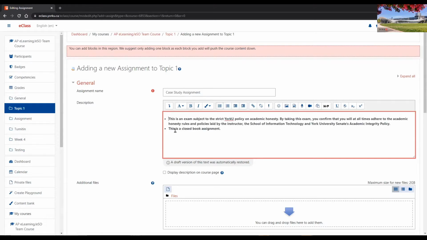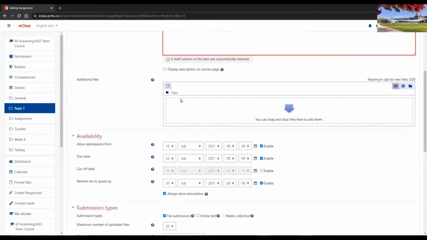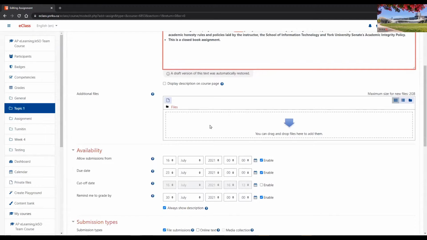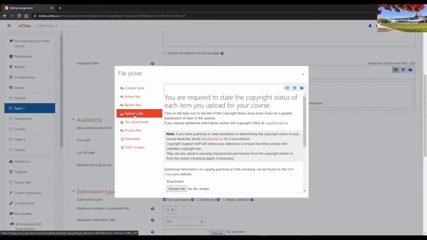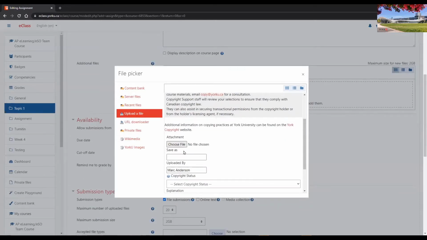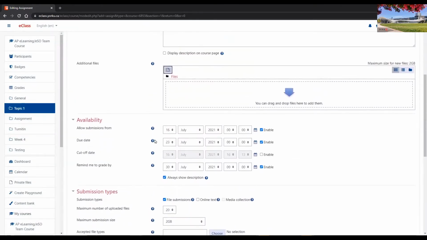I just copied and pasted this description here, talking about the exam or the assignment. In this case, it is subject to your academic honesty policy. You can also add additional files that contain the case study questions or midterm exam questions, for example, by selecting the file icon. You can upload a file, choose your file, and then upload it. I will not be doing that here.